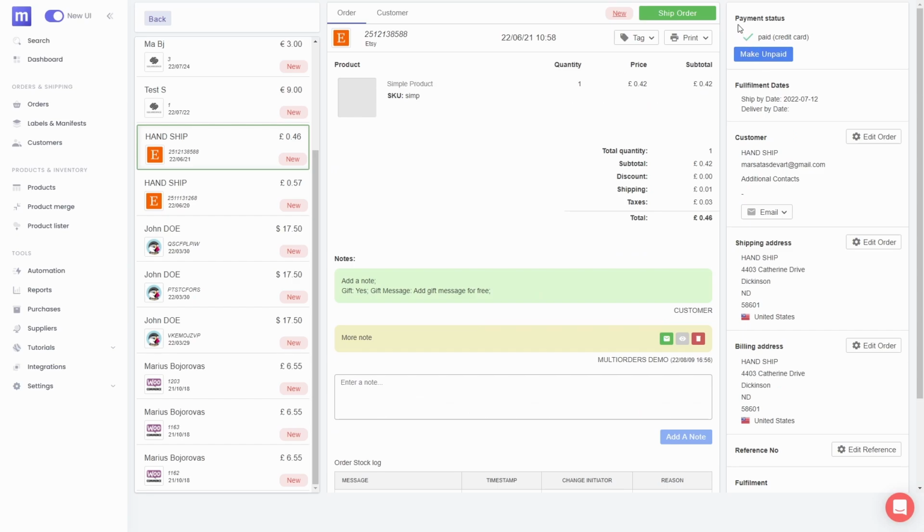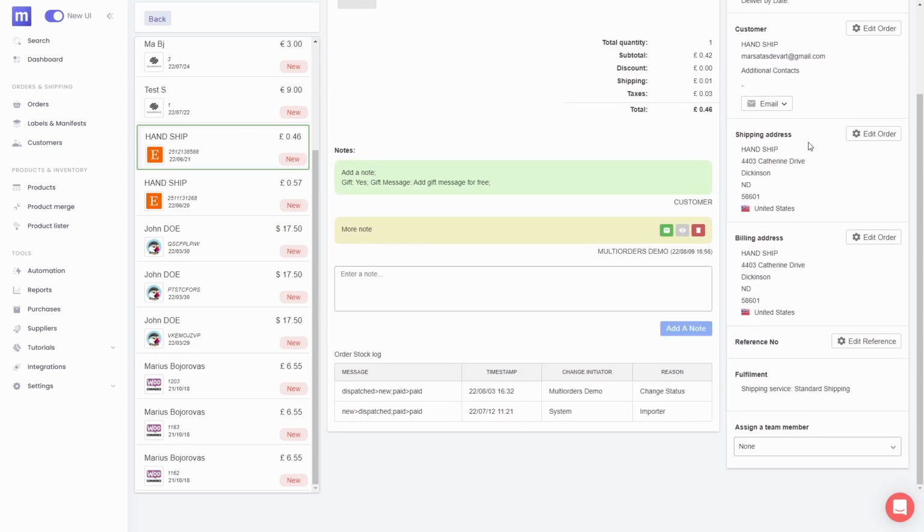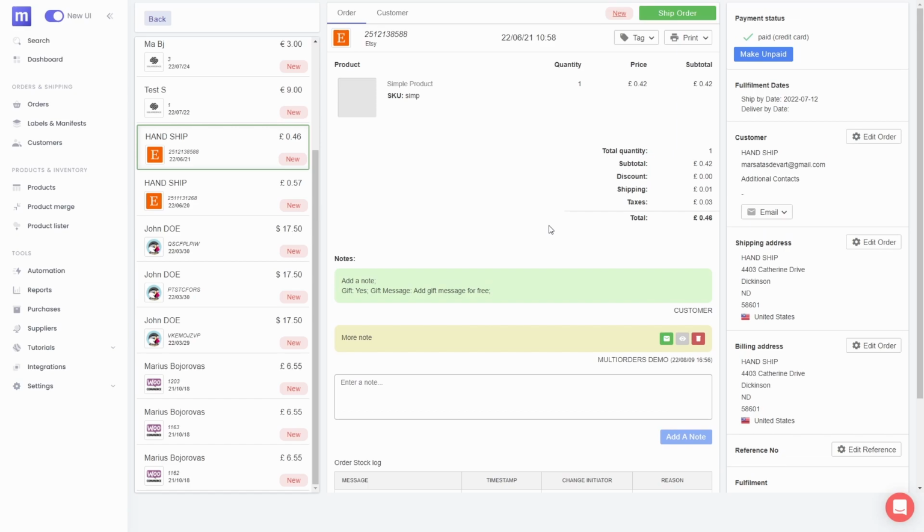On the right side, you'll see the payment status and what payment method has been used, any fulfillment date information that the marketplace may have provided, customer information, customer shipping and billing address details, and finally in here you would find carrier information if it was used to fulfill the order, so things like carrier and tracking number, or just the shipping service, so the service that's been chosen by the customer when buying the order.